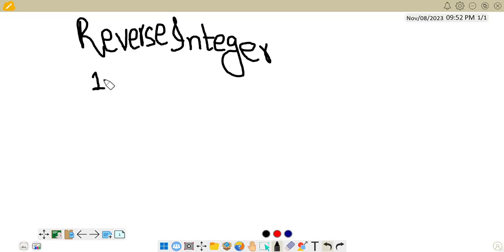Assume that we are given the integer 1 2 3, and we have to return the reverse of this integer, which should be 3 2 1. How would we solve this question? Let's assume n is equal to 1 2 3. Here we use the concept of modulus. It will give us the absolute value.